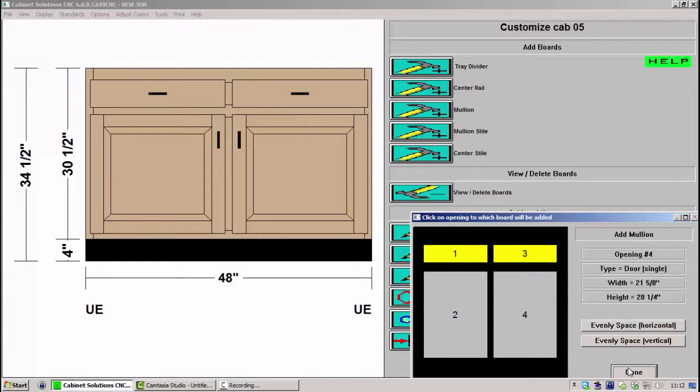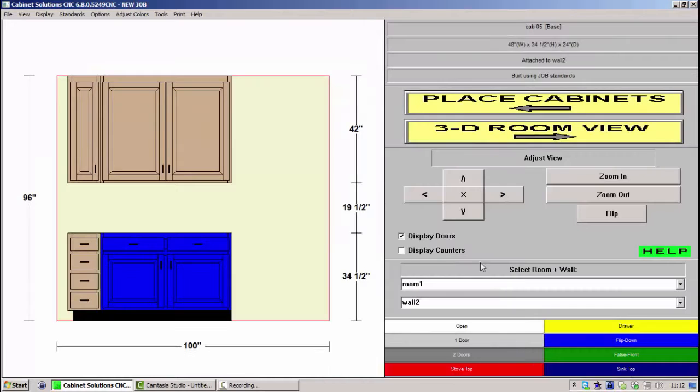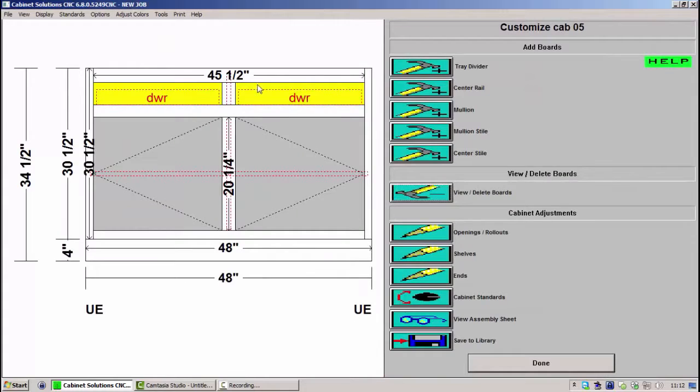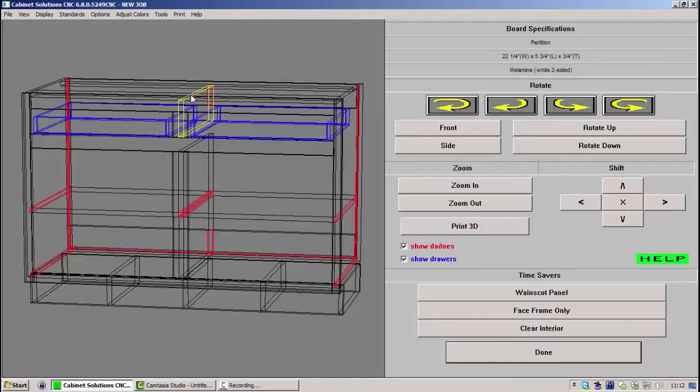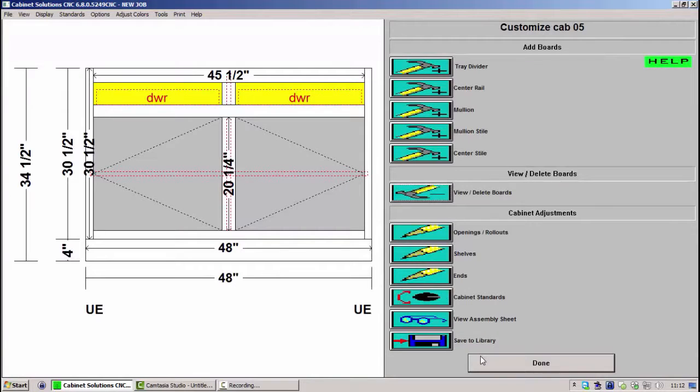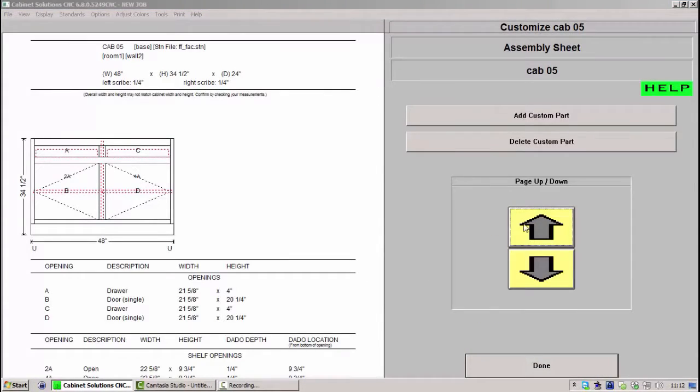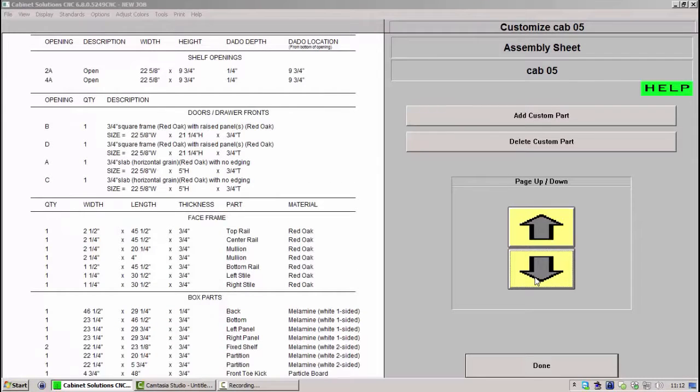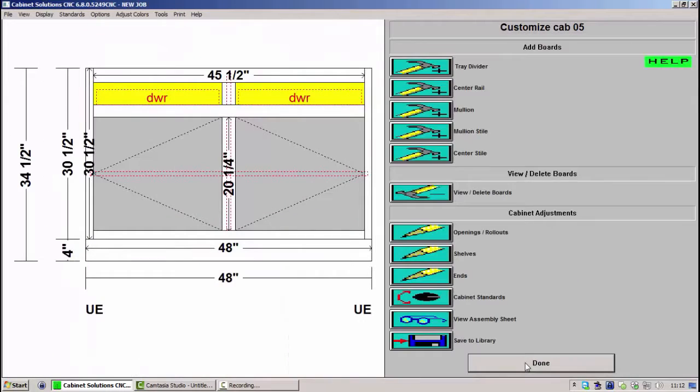Place those two mullions. And if I go and remove my doors really quickly, you'll notice that there is a partition back there. View and delete boards also confirms this. There's my partition and my second partition. Next step is we could actually go and view the assembly sheet of this cabinet. All this is very simple, but it's not exactly what I'm looking to do.